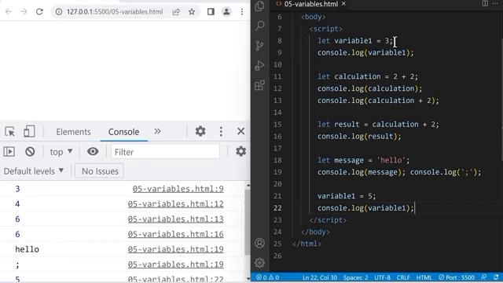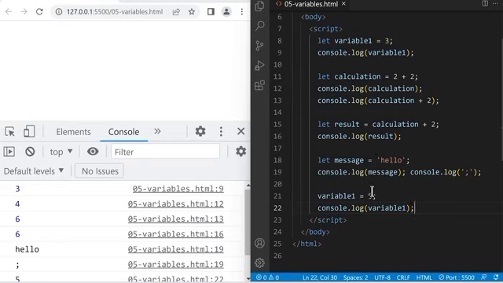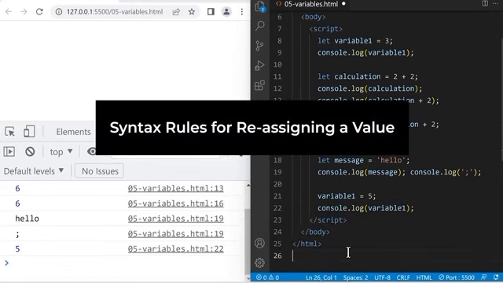So when we first saved a value inside this variable, this is called assigning a value to a variable. Then when we change the value inside this variable, this is called reassigning a value to a variable. Now let's learn the syntax rules for reassigning a value.